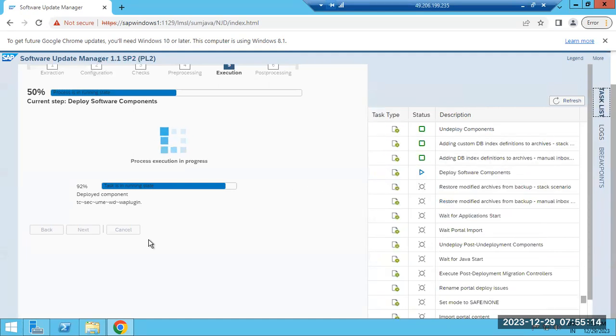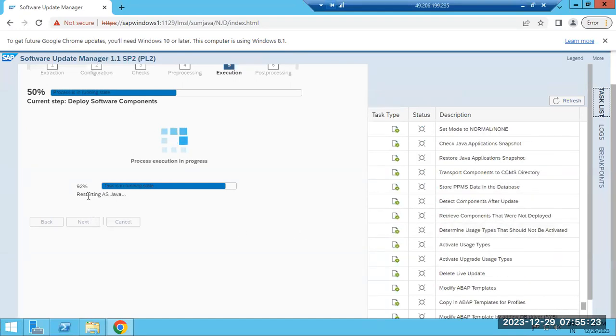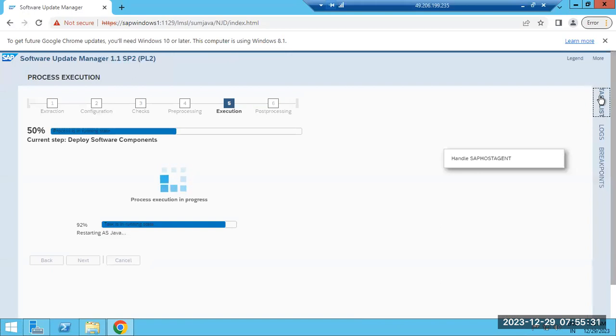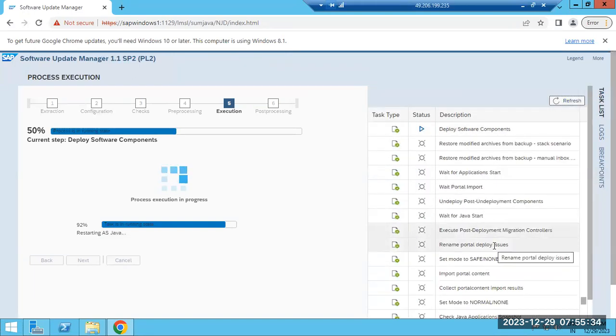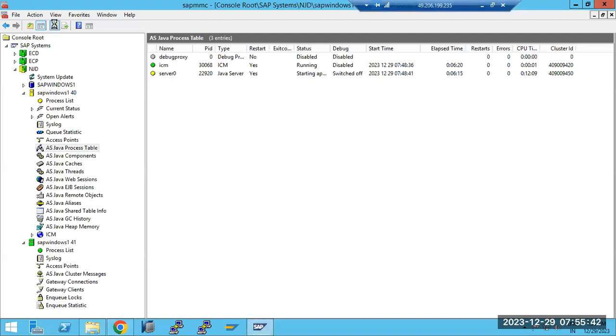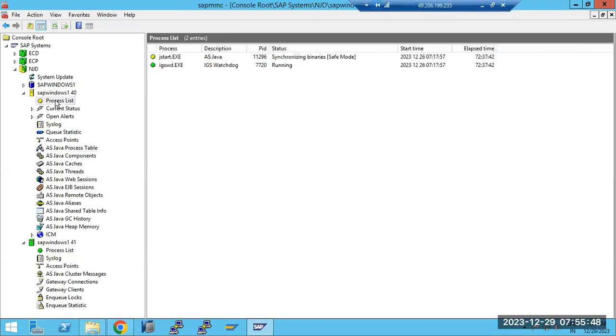If something goes wrong, your entire system will break. So you will not be able to open any page, any Java pages. So that is the main thing. Now it is getting restarted again, Java. So again, waiting to start. Now safe mode is gone. So now it is in starting mode.